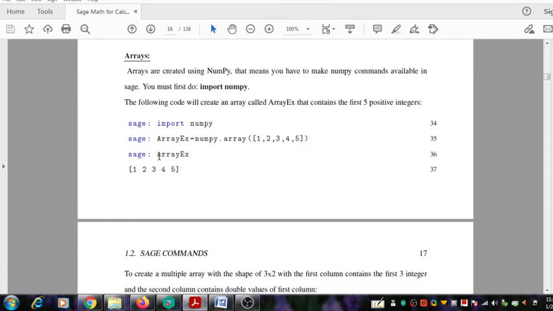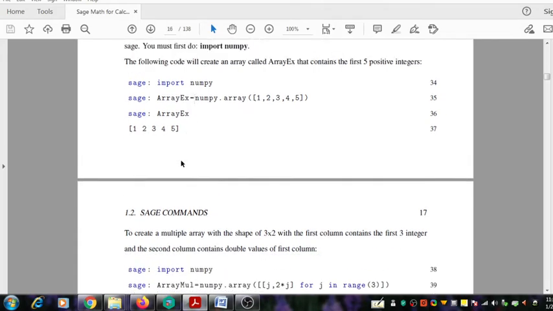Then coming to the third line, using this line you can display the content of the array that you have created. Once you type array_ex, the system must display the content of the array. After entering this step, you can see that the CoCalc system will display the content of the array, that's 1, 2, 3, 4 and 5, as the output. And this is a simple example of a one-dimensional array.